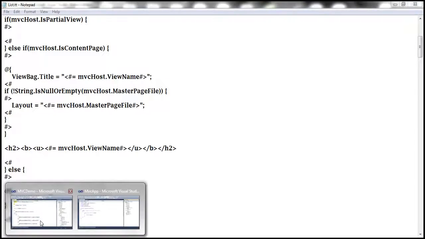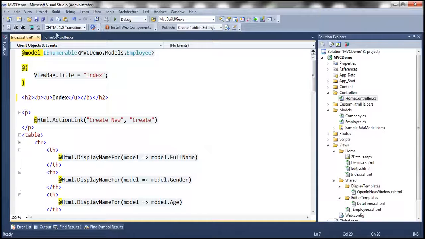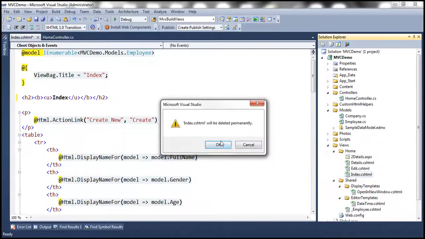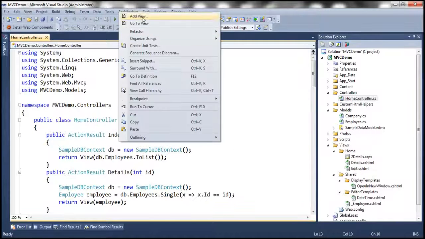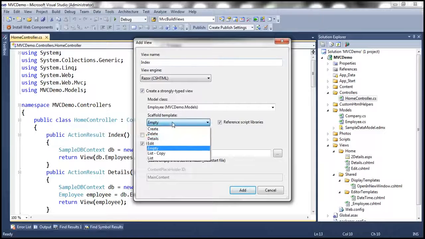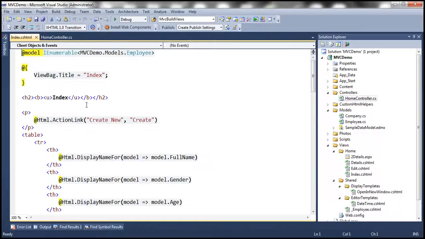Now let's go back to our MVC demo project. Let's actually delete this index view and let's add the index view once again. So let's select the list template. Now keep in mind we have already customized that. So when we click add, it should generate that h2 tag with bold and underline as well. Notice that we get those changes applied.